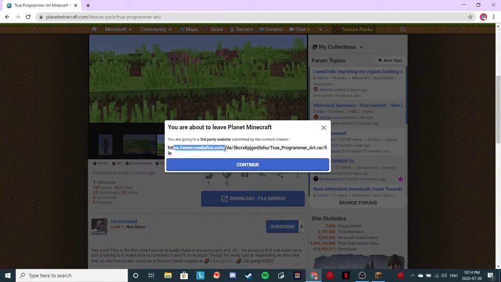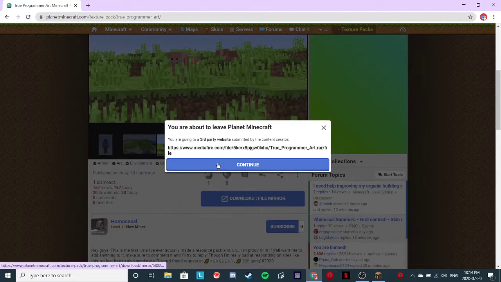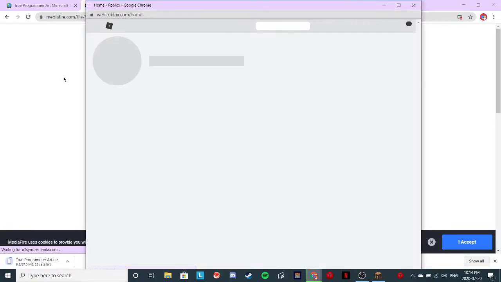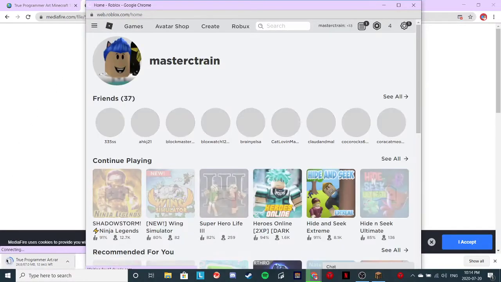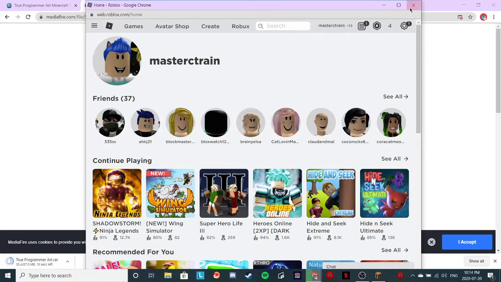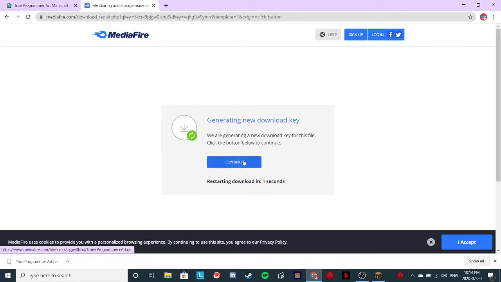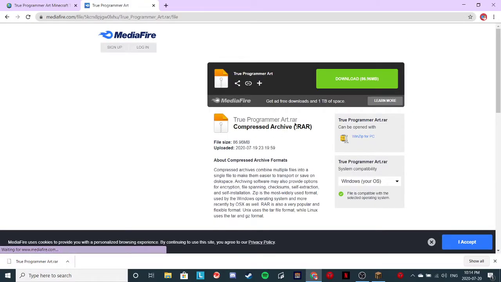I personally recommend finding a Mediafire one. Press continue. Then, press this button here. We'll open this, but then it will be downloading in the bottom corner. And of course, you can close that. If your download doesn't become an actual file, you can repair your download, continue with that, then download. But apparently it's not working for this.